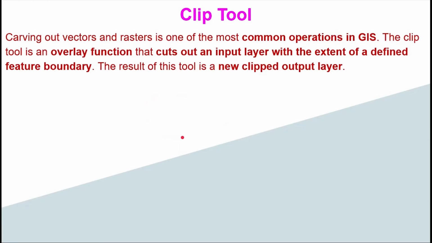Second one is the clip tool. It is a common operation in GIS, cutting out vector or raster data. Clip tool is also an overlay function that cuts out an input layer with the extent of a defined feature boundary. We will have a new clipped output layer as a result.